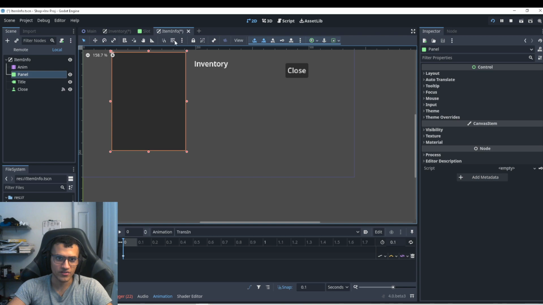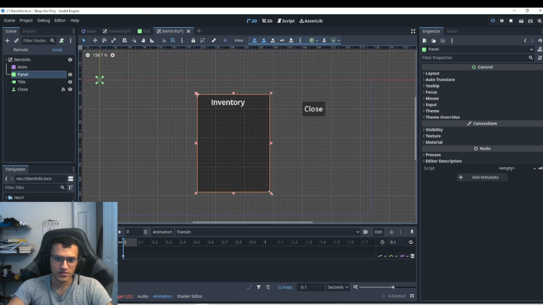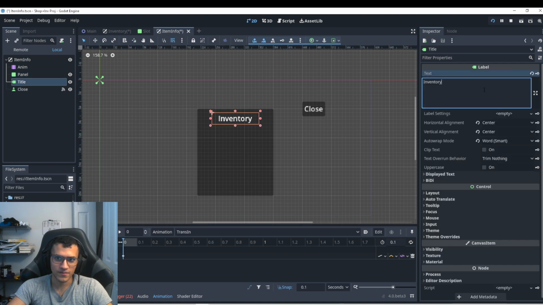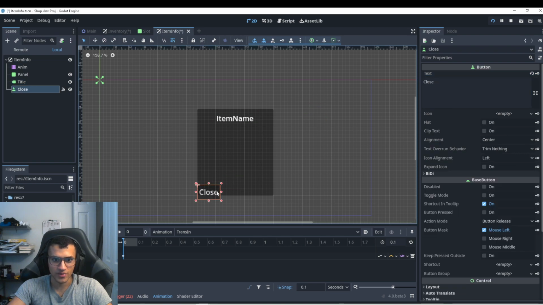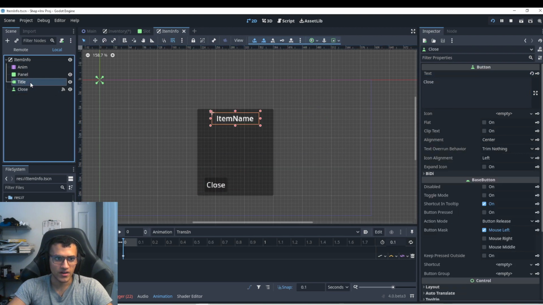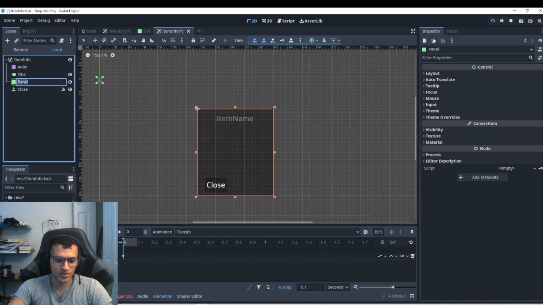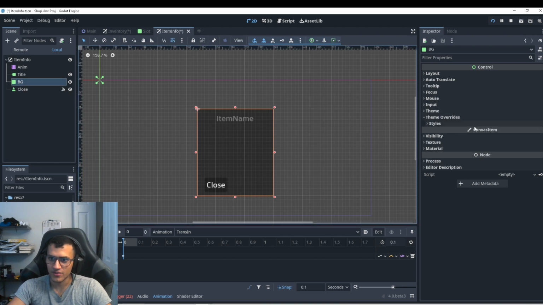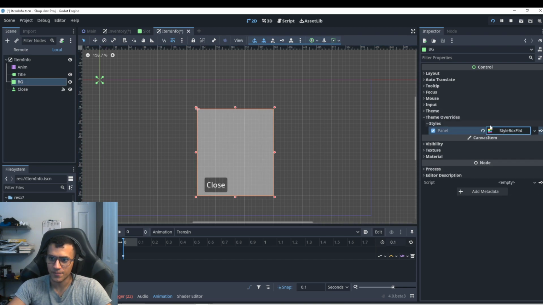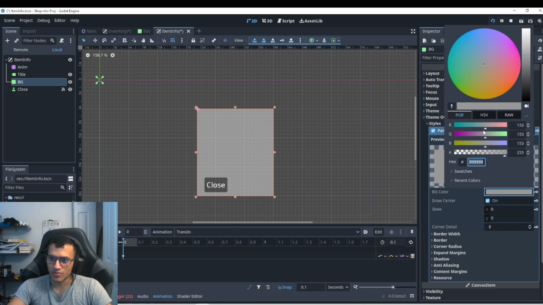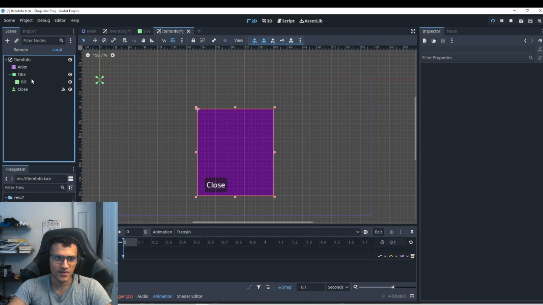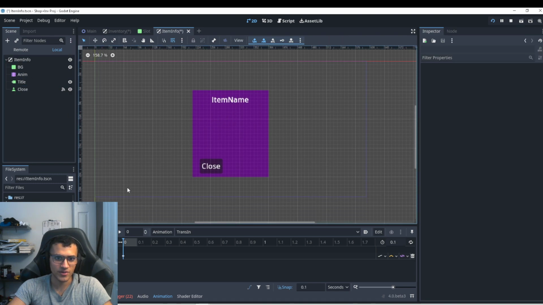But this isn't our inventory. This is our inventory information. So let's make this a bit smaller, like this big. We'll drag in this guy. This will be item name. This will be our close button. So we're going to actually still use that. For a title, we'll pop that up. This will be our background. Let's actually change that for the style. Let's do purple or something. Let's put the background in the background so the item name pops up.